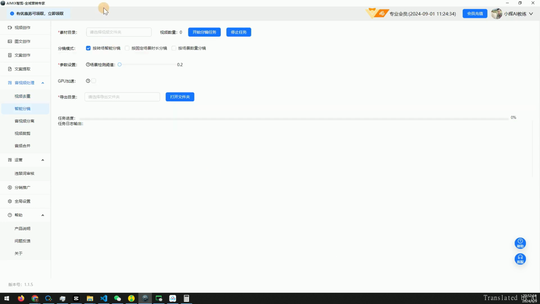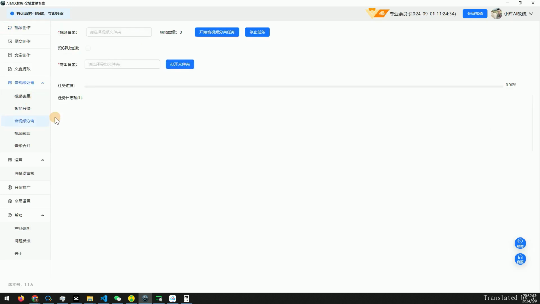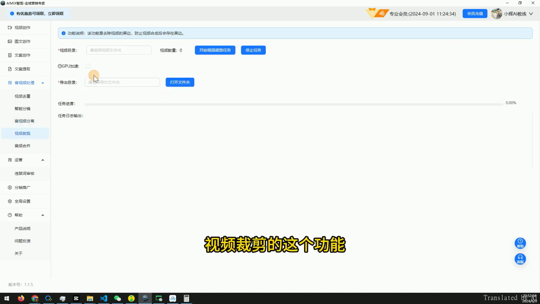Next, let's look at audio-video separation, which is straightforward. After importing the video, we can batch separate the audio track from the video track. Video cropping is mainly used to remove black edges from the video to prevent black edges from appearing after video synthesis. You can pre-process these video materials in advance.